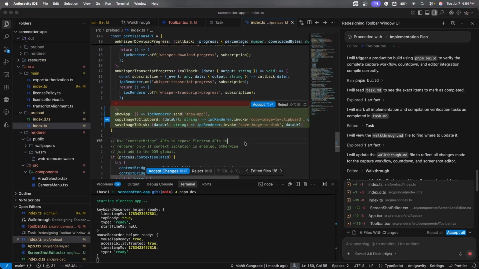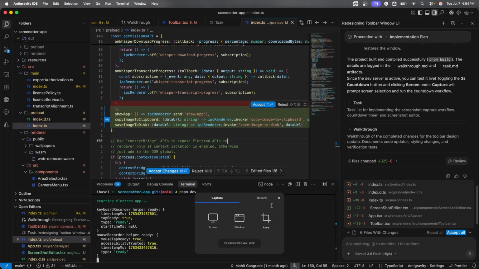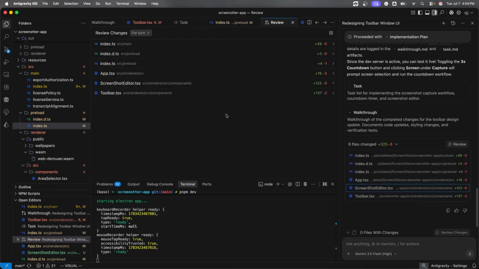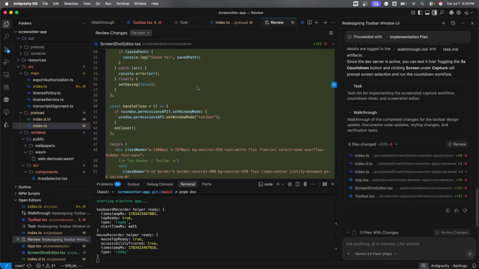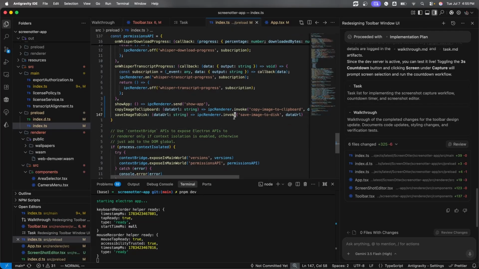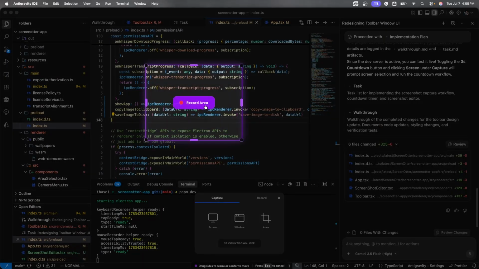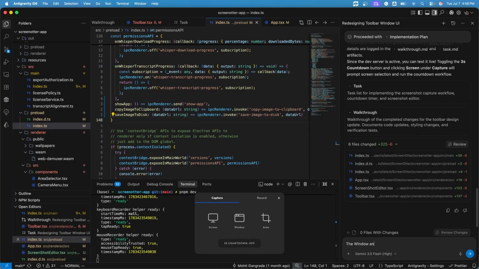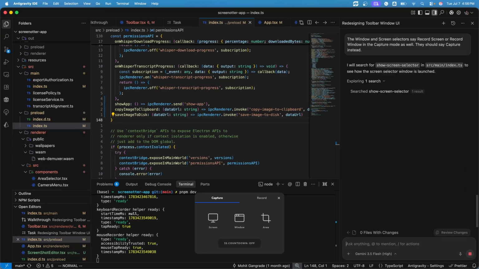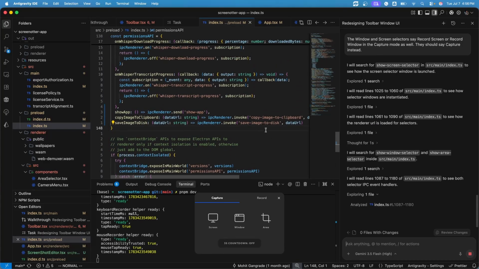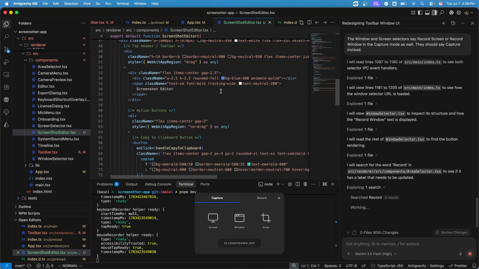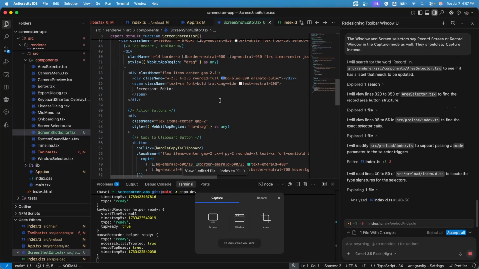The first version took some time to build, but it worked. I could now take a screenshot and open it inside a basic editor. But before adding more features, I had a few bugs to fix. The first bug was funny. The screenshot buttons all said record instead of capture. That was an easy fix.